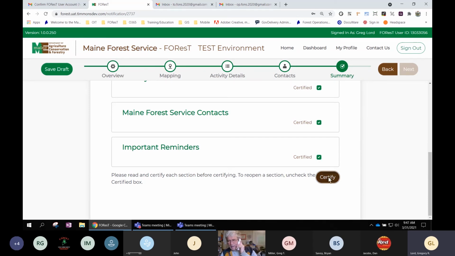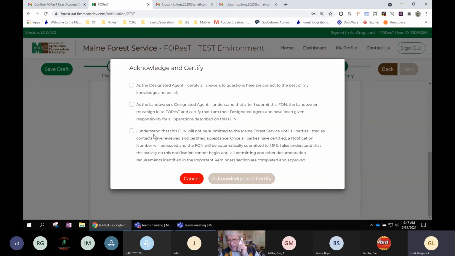So click certify, and you're presented with these 3 acknowledgement statements around being the designated agent, and that you're filling it out to the best of your knowledge, and that you understand the landowner will come in and must sign it to indicate that you're the designated agent for them. And then you understand that if their activity requires permitting, you're acknowledging that that needs to be done. Keeping it very brief, but those are the 3 statements. Once those 3 are checked off, the acknowledge and certify button becomes active.